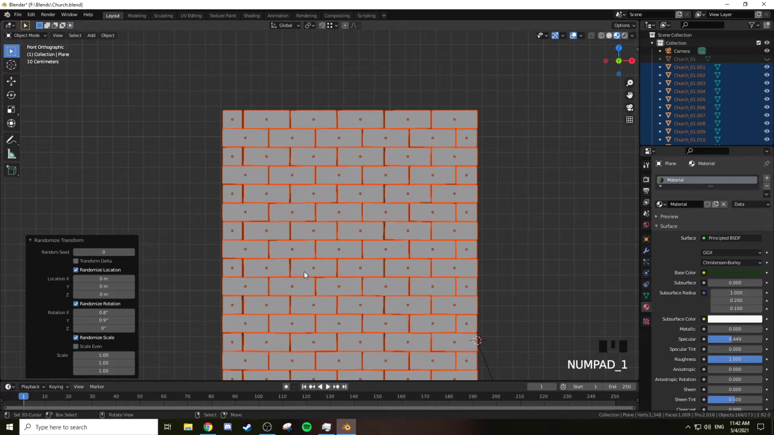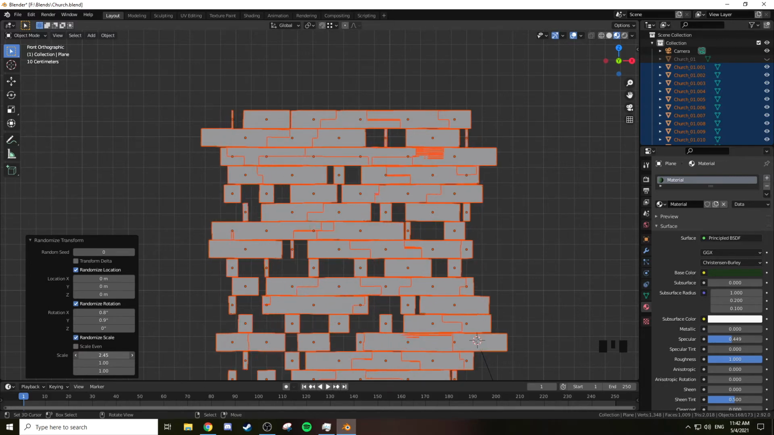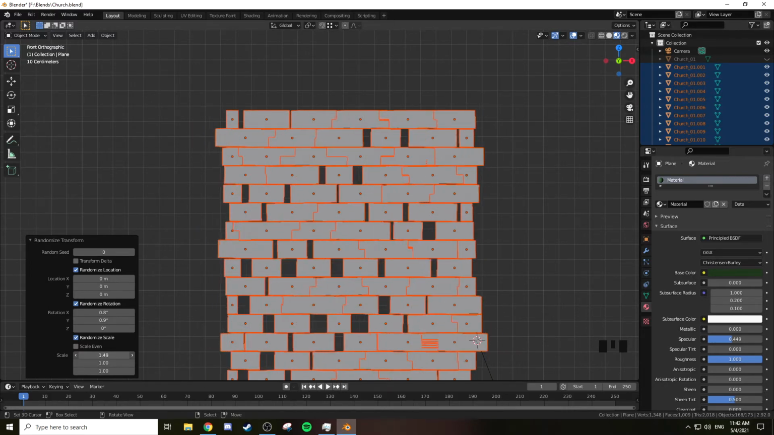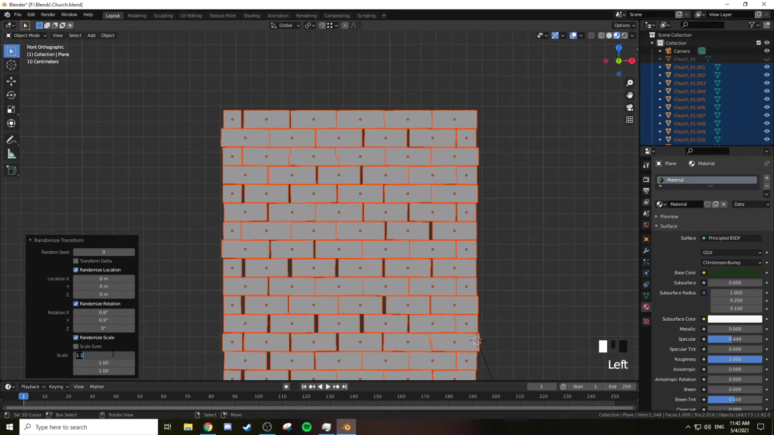Let's go to front view. It's probably easier to see. Scale. If I move this rather far, you guys can see what I'm talking about. Let's move this back to 1.1. Well, that's a bit too much. 1.02. Maybe even that's not enough. 1.05. I'm just going to do 1.05 on all the scales.